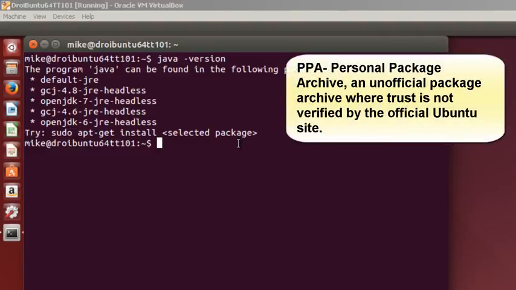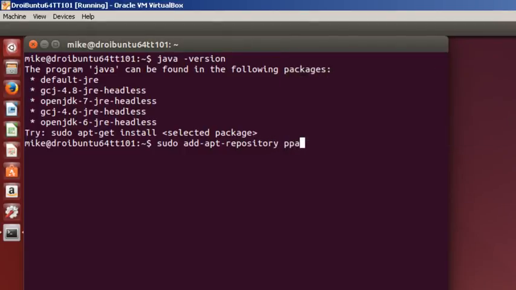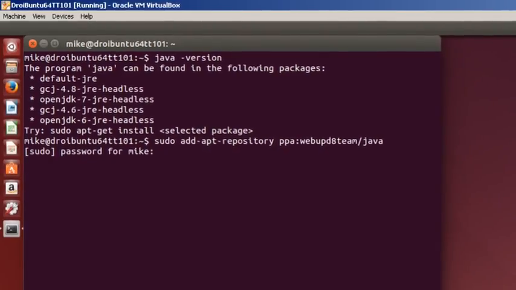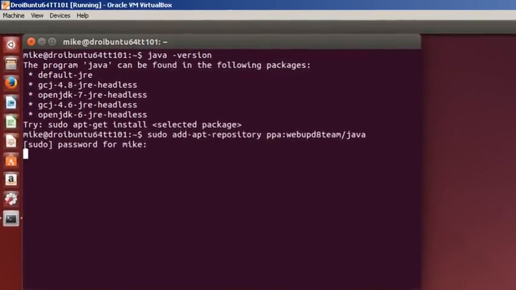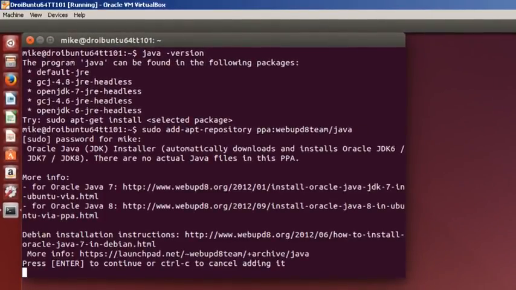So I'm going to use a PPA. I believe it stands for Personal Package Archive. And of course I'm going to have to use sudo add-apt-repository ppa:webupd8team/java. Of course you've got to enter your password. Enter for continue.